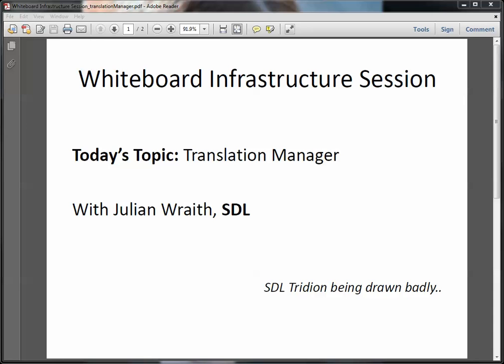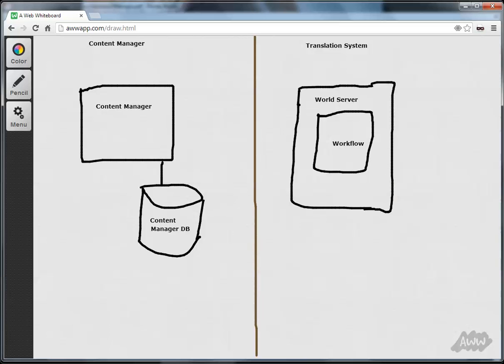Today's topic is Translation Manager and how it fits into the Content Manager picture. In Translation Manager we have two components. One is the Content Manager environment, that's our back office editing system, together with its content data store. And we have a translation system, an external translation system, in this case SDL World Server.